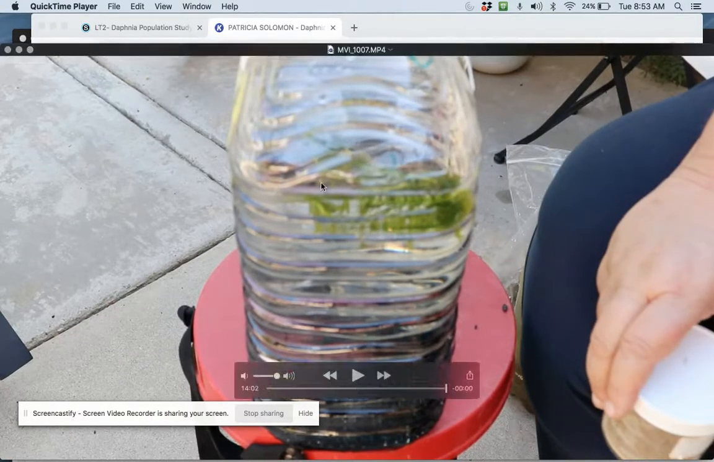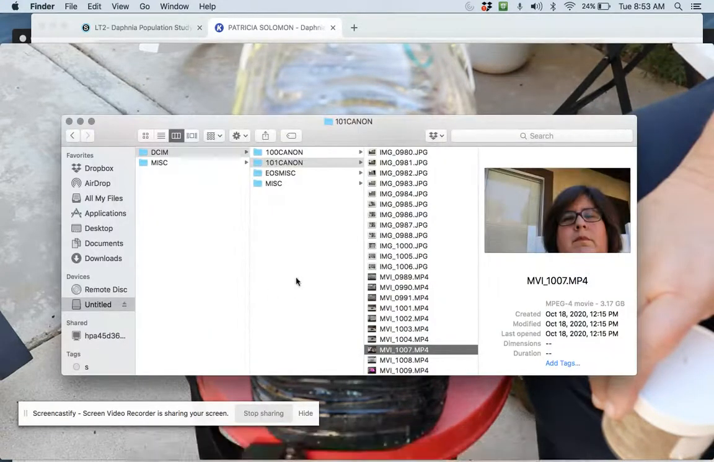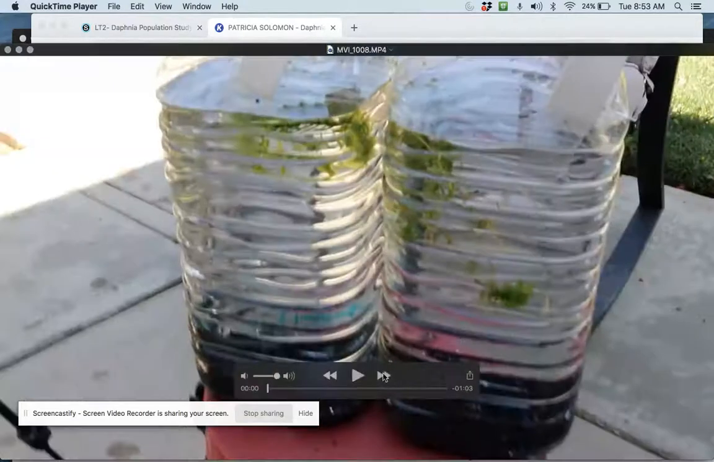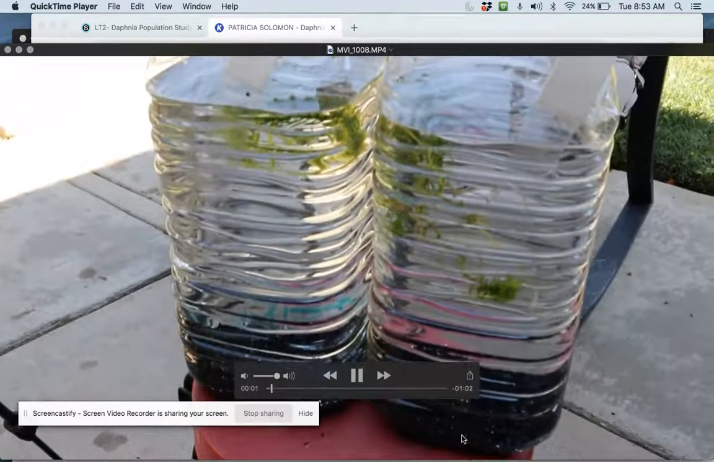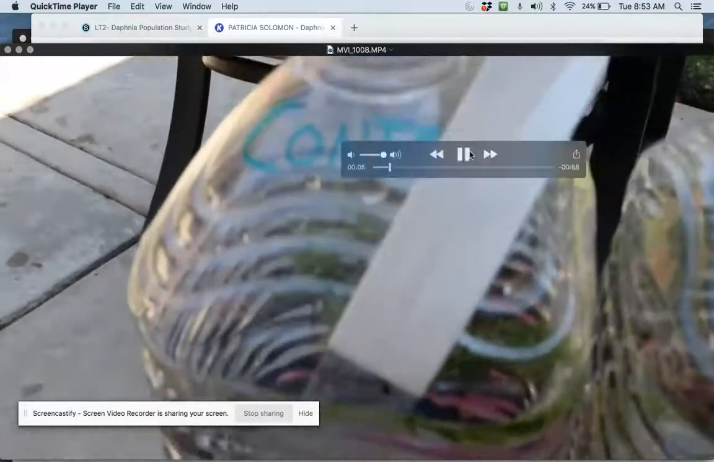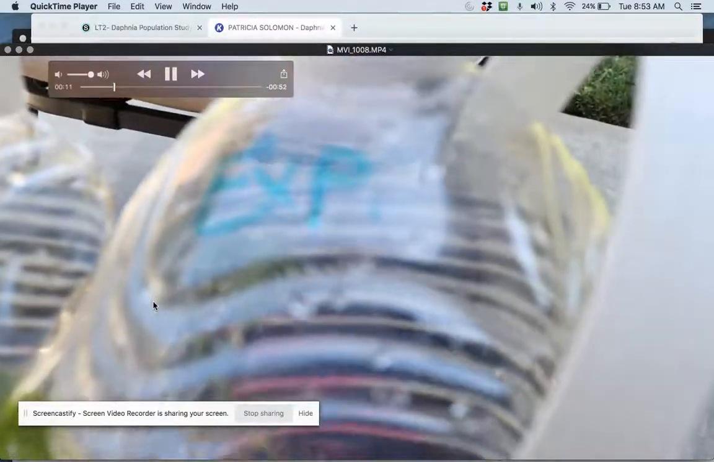All right. So what I want to do now is show you what the 2 bottles look like when they're done. And this is just a little quick video showing you. You can actually see the Daphnia. So here's the result of our 2 bottles. Here's our control. And here is our experiment.